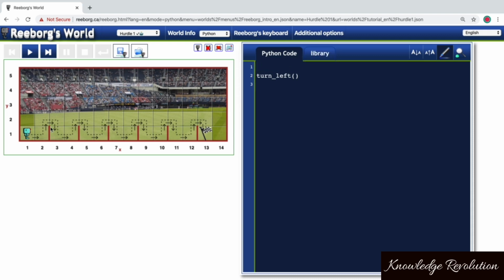And the reason why we need to do that is because you can see it at several points during the hurdle, we'll have to turn right. For example, when the robot is here at 2, 2, it will have to turn right and then move, and then turn right again and then move.